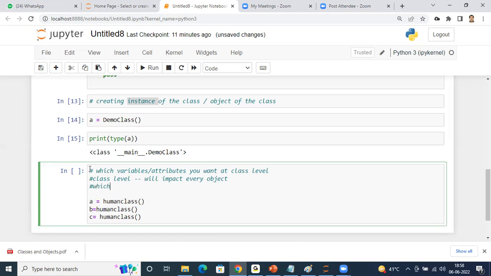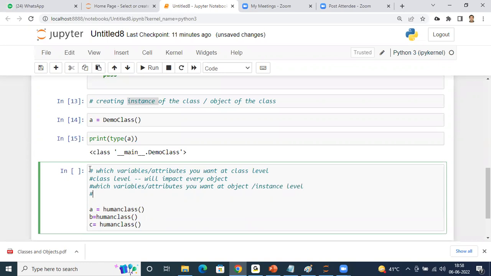Second, decide which variables or attributes you want at the object level or instance level. Instance level will impact only the corresponding object. So this is the homework you will do: which variables you want at the instance level, and which variables you want at the class level.